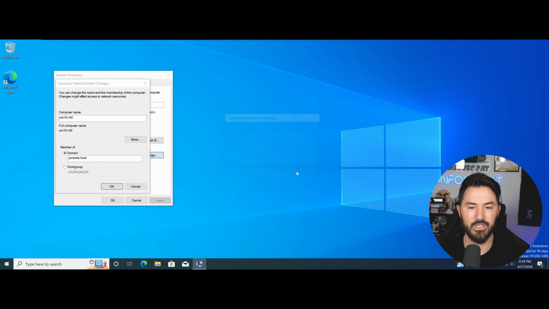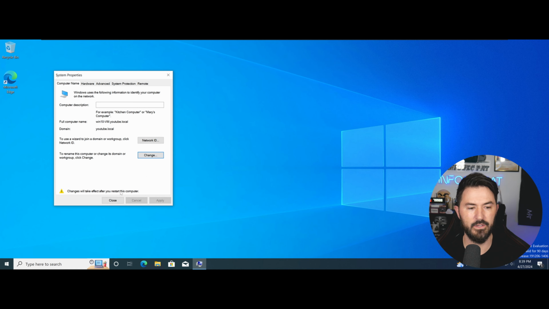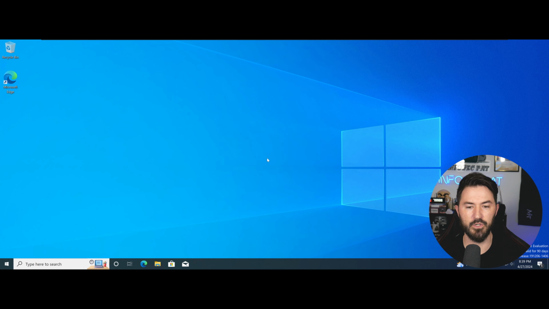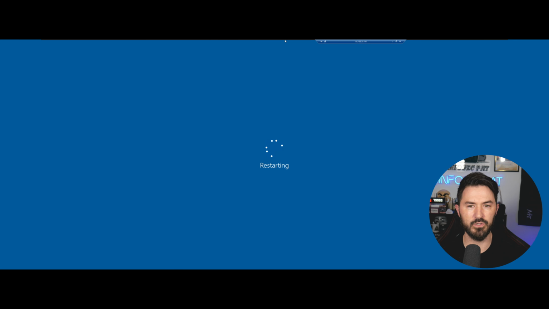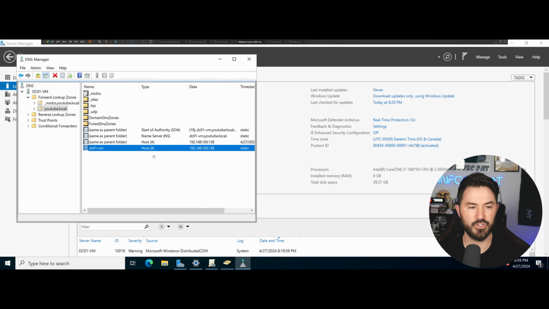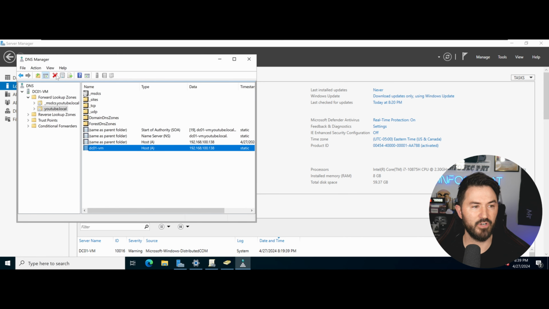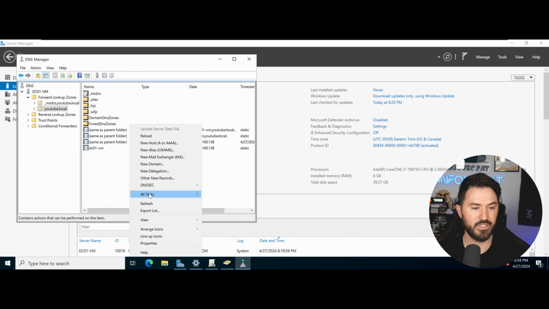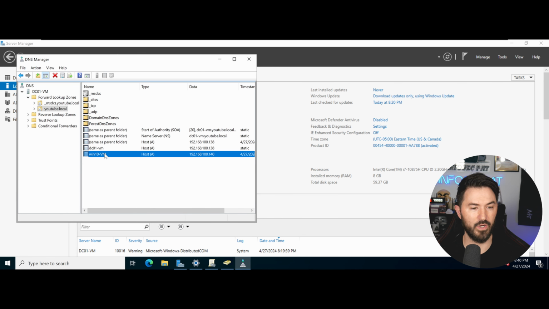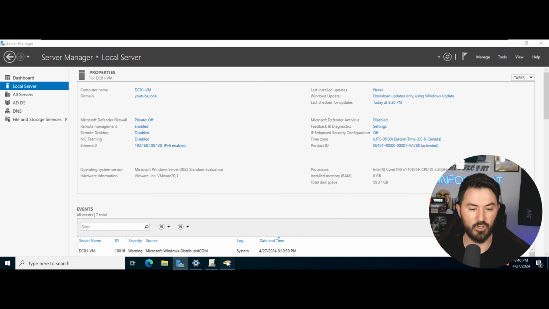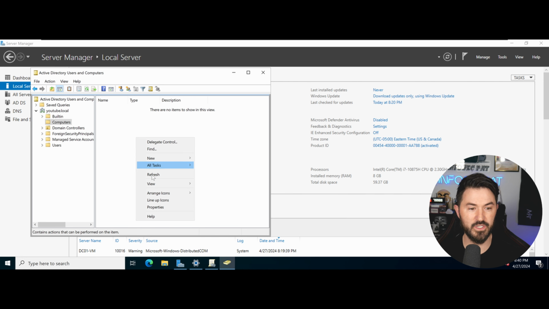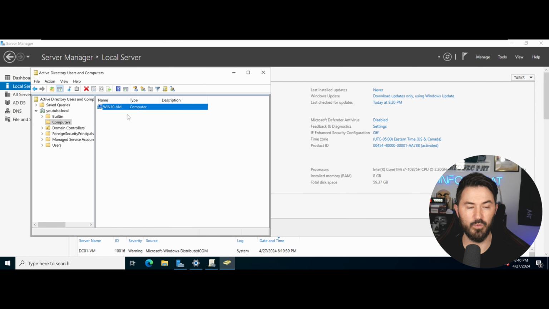So let's go ahead and hit OK. OK, close, and we're going to reboot. Once that reboots, let's go ahead and come back to our Windows server. And now if I refresh this, we should see another DNS record right here. Boom, we are good there. And now if we go to Active Directory, we refresh this, and now we have a Windows 10 machine.